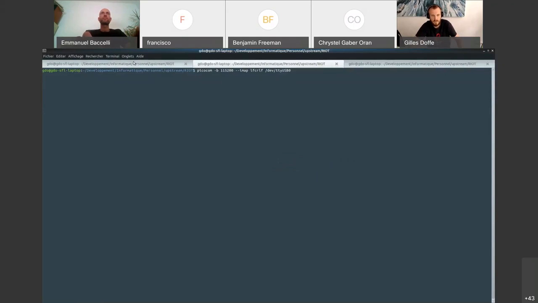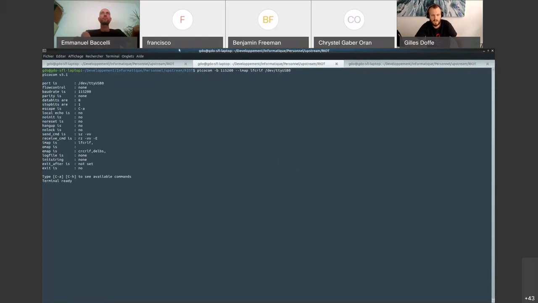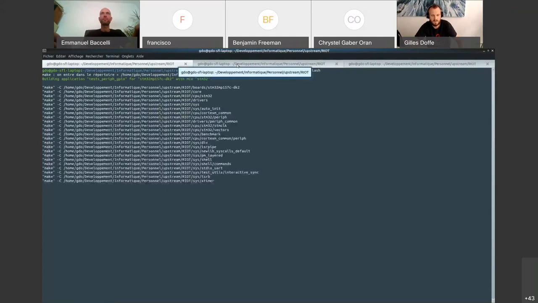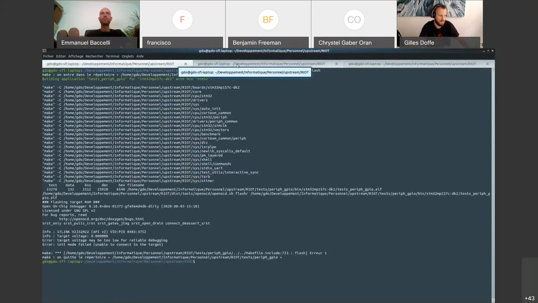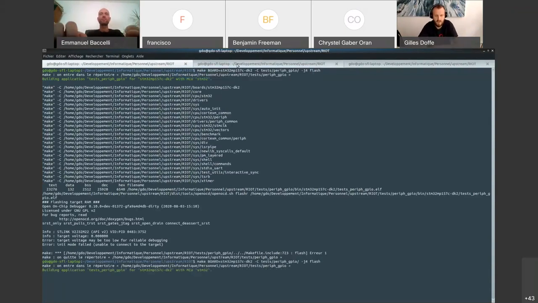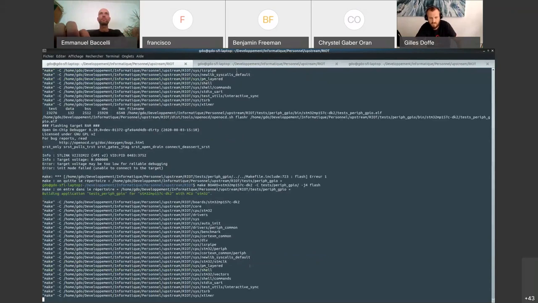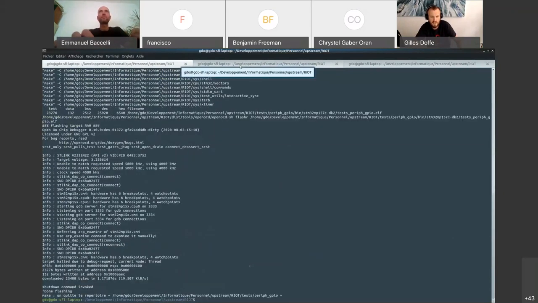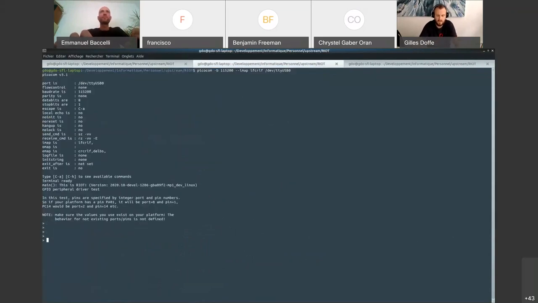You see my screen, I think? Yes, I see it. So you just type the command I gave. We have here a terminal. I flash. So, no, it's not plugged in. Okay. There, it is flashing. That's done. And here you have the terminal. It's the test for the GPIO peripheral.